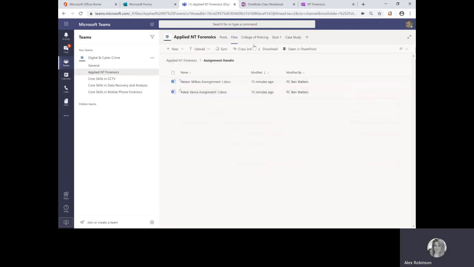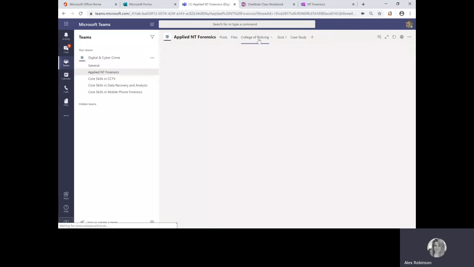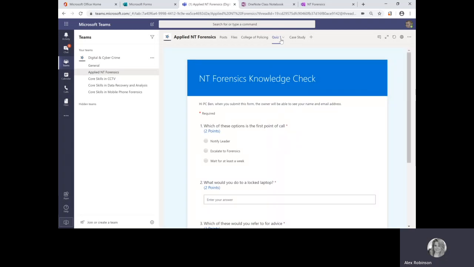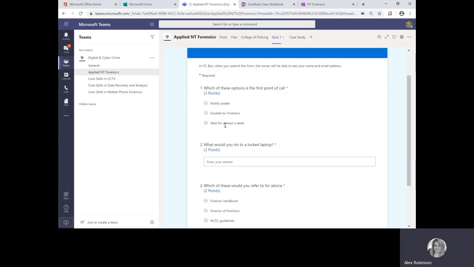Now at my tabs at the top, apart from the standard posts and files that you get, I've just linked to a web page for the curriculum that's on the College of Policing website. I've also linked to Forms. So Forms is a tool in Office 365 where you can create quizzes for your students. So here I've just linked to a quiz at the top that people can do as a knowledge check.